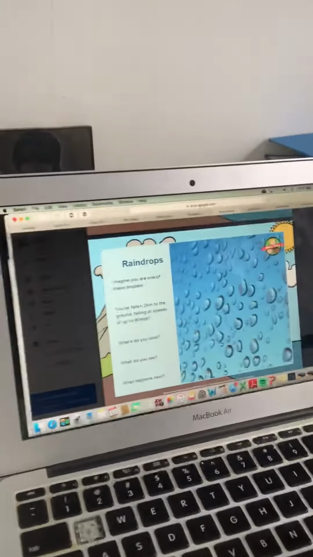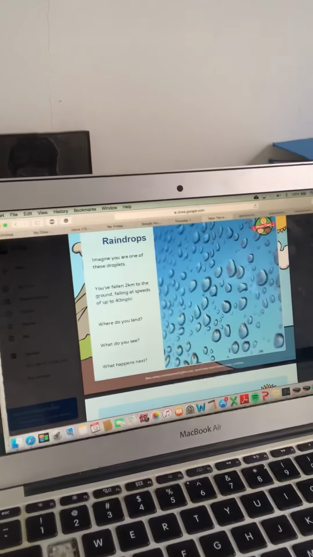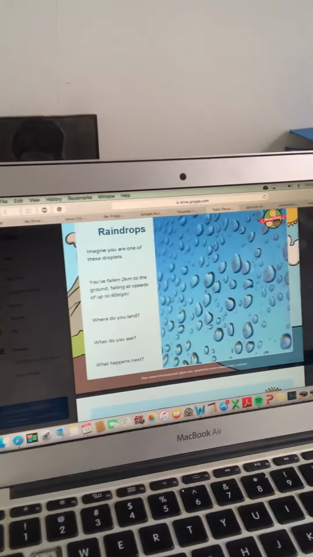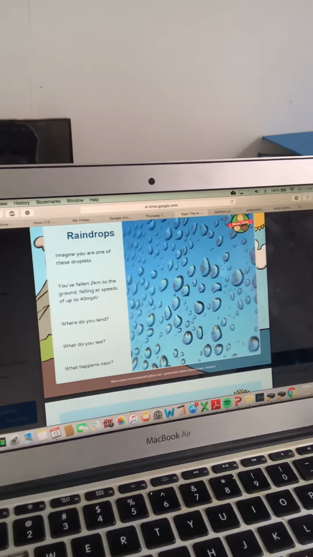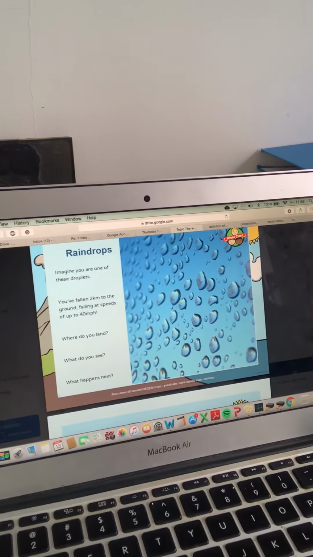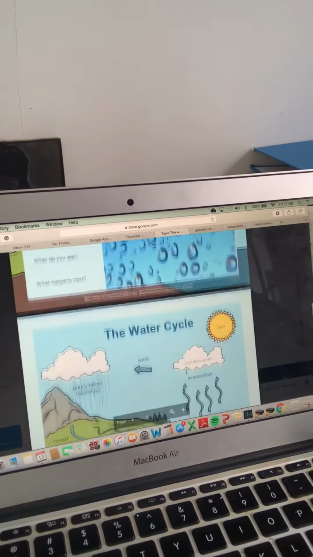Next, imagine you are a raindrop. You've fallen 2 kilometers to the ground at a speed of 40 miles per hour. Where do you land? What do you see? And what happens next? Just some questions for you to think about.